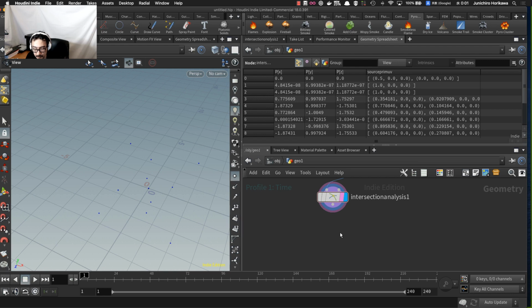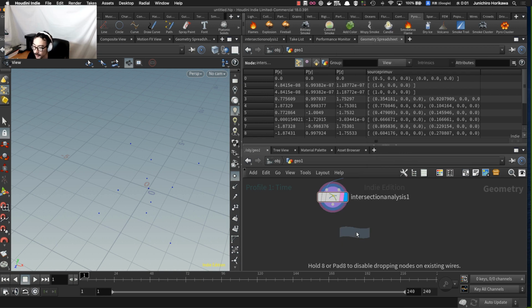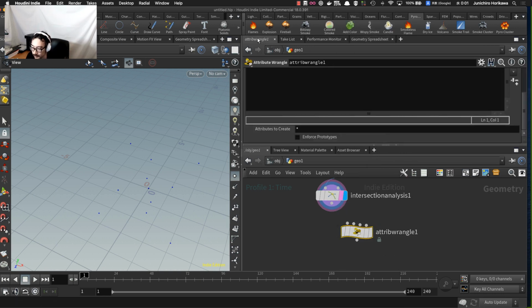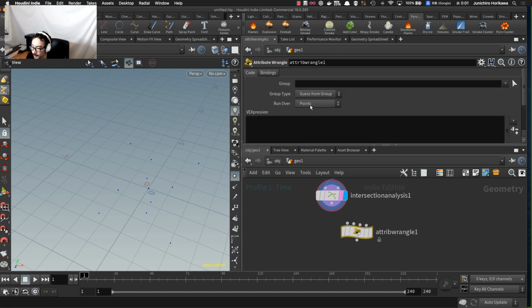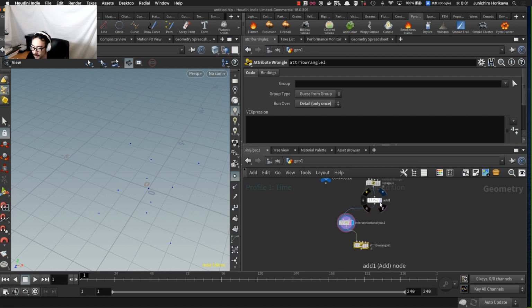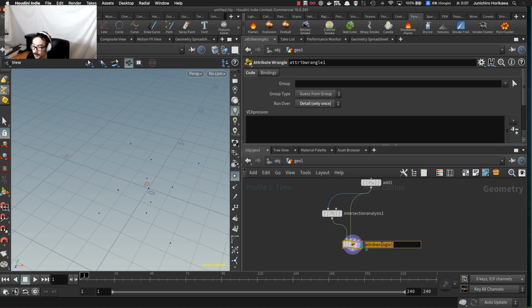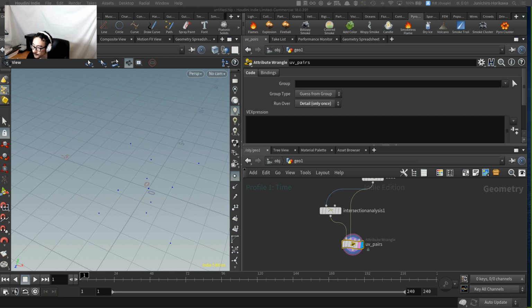So I'm going to create another detail attribute wrangle, by creating an attribute wrangle first and setting the run over parameter to detail, then connect this intersection analysis to the first input, and the curve itself to the second input. And I am going to name this UV pairs, to store all the UV pairs in order to create a separated curve value.